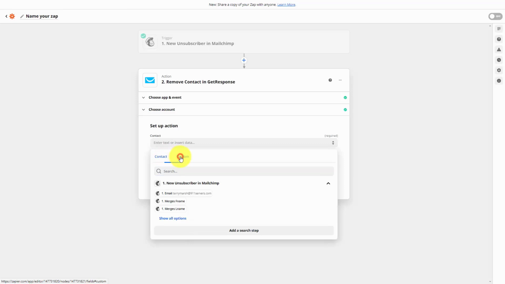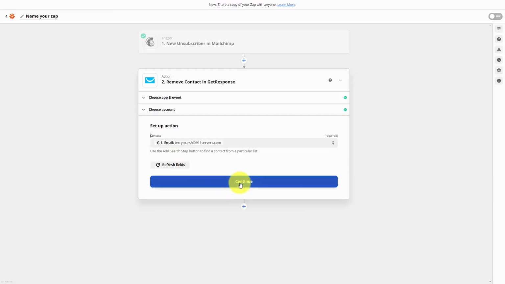In this case, there is no specific action, so what we want to do is use a custom integration, and we're going to choose the specific email from our MailChimp account. And so what this does is this means then that Zapier will look for that specific email address in our GetResponse account when this process is set in motion. We're then going to click Continue.